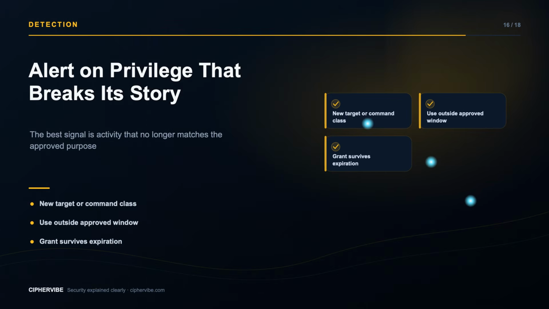Privileged activity should match a declared story: who, what resource, which role, why, and when. Alert when the identity reaches a new target, attempts a forbidden action, uses access outside the window, creates another privileged identity, disables logging, or retains authority after expiration. Test the controls so failure is visible.